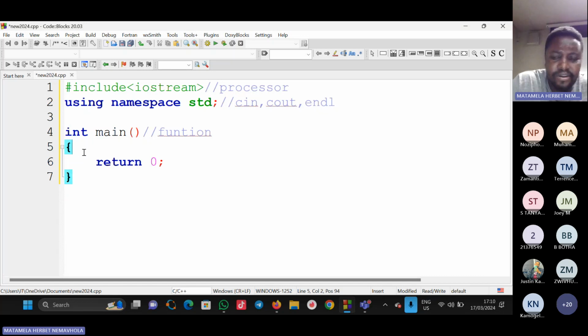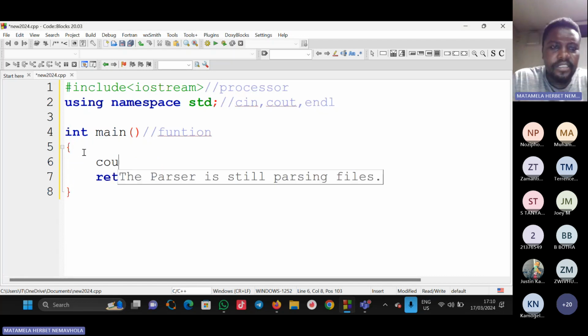I can write my first program that you have seen in your study guide, which is cout, hello world. Let me just write it, but I normally don't write these words. But I do admire the first person who wrote this hello world.